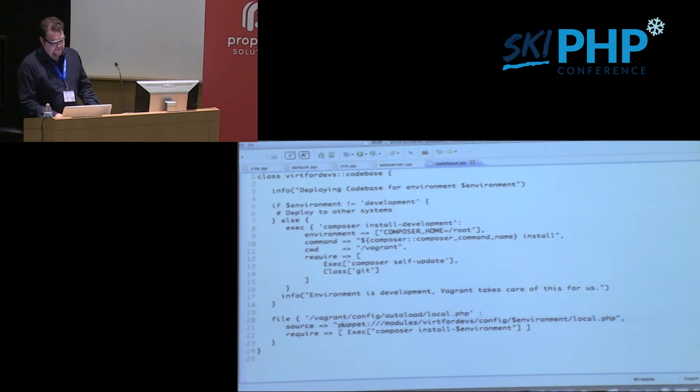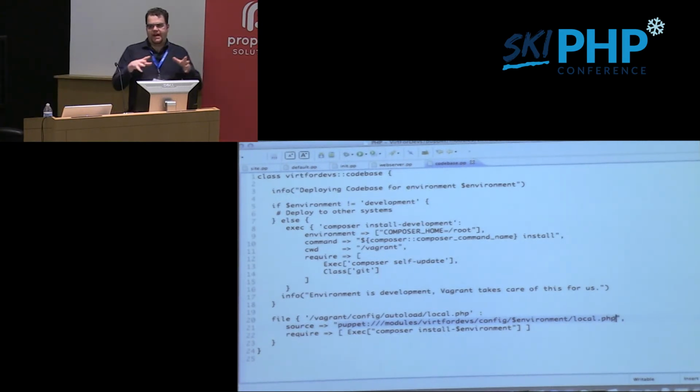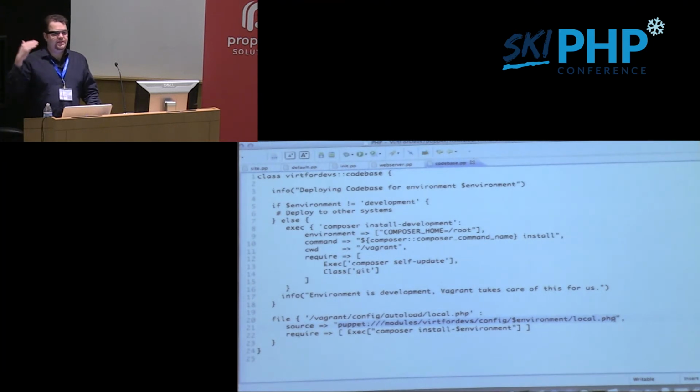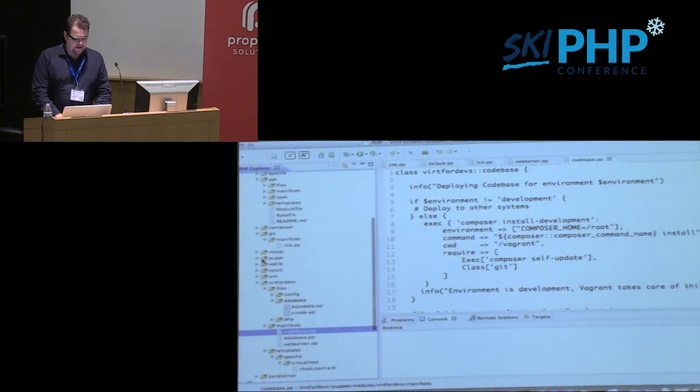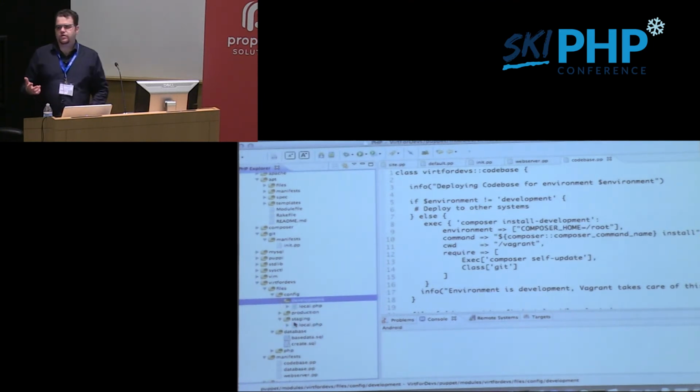And so you can see here, this is an example of where the environment that came from Vagrant is being passed through as a fact into Puppet, and then I'm using it here to distinguish which specific local.php file I'm looking for. So if I go into the files, you'll see in config I've got different tags, like a development version of local PHP or a staging version of local PHP, and those are for the different configuration files and different values.